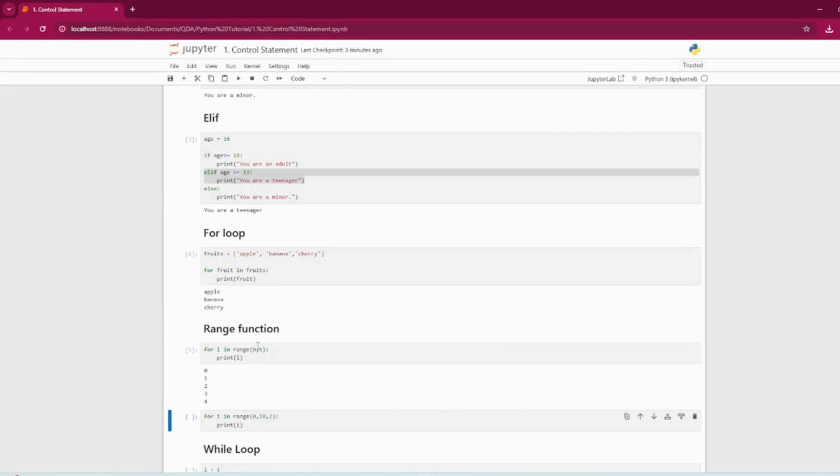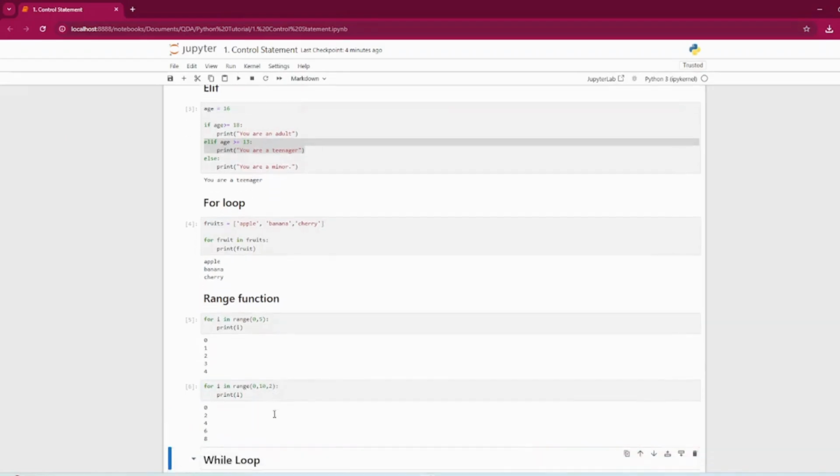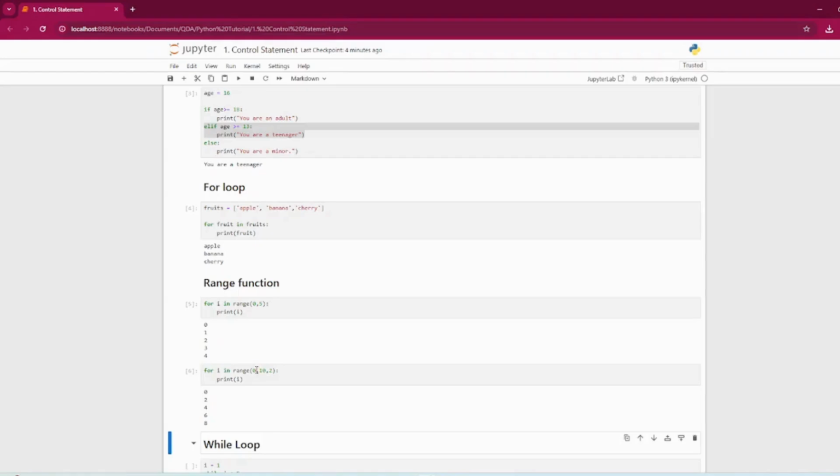But let's say you want to change the sequence. You can also specify a step in the range, like range 1 to 10 with a step of 2. That will give you 1, 3, 5, 7. We started with 1, so it skips every other number. If I just run this, it gives 1, 3, 5, 7, 9.